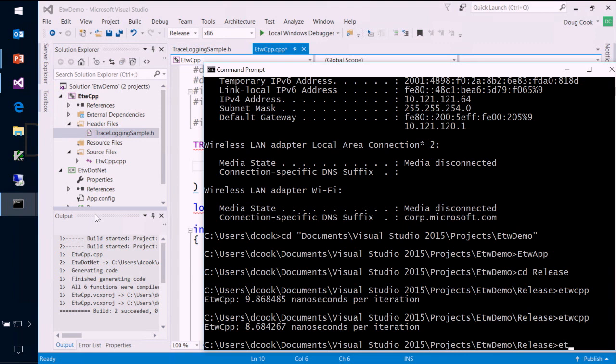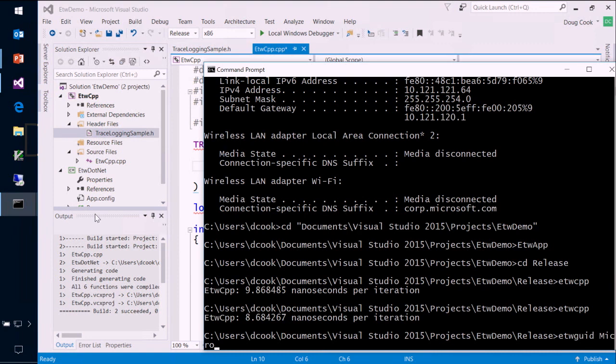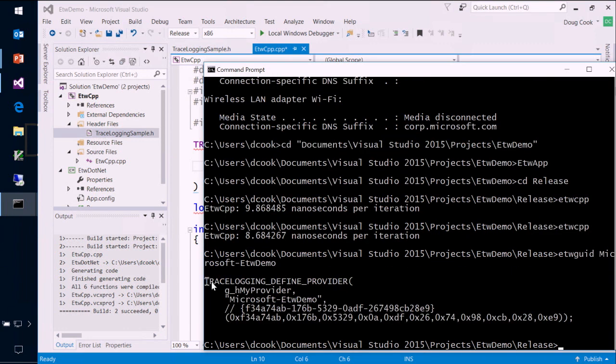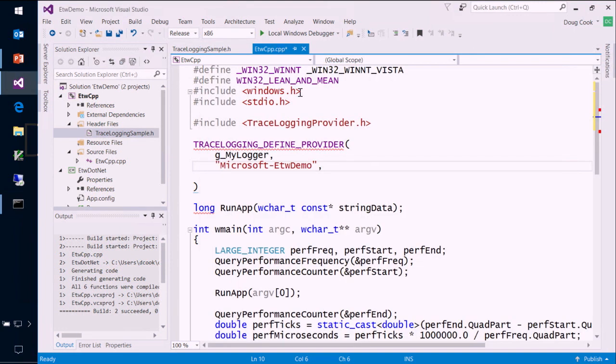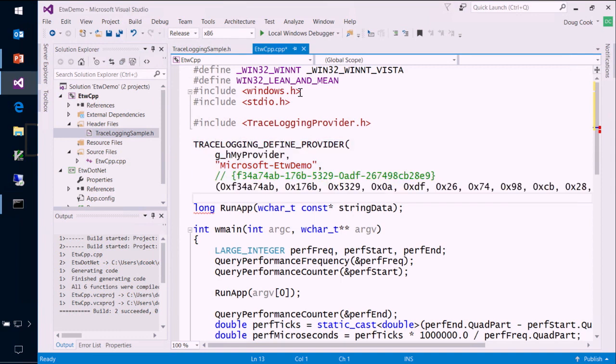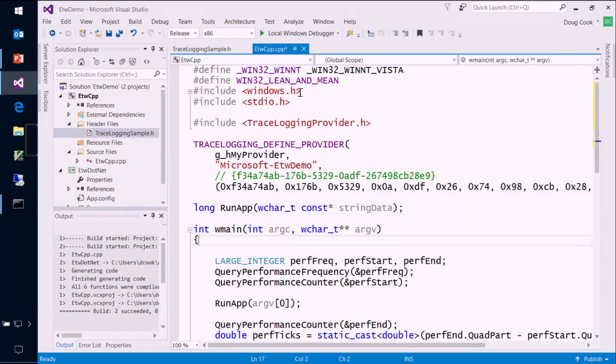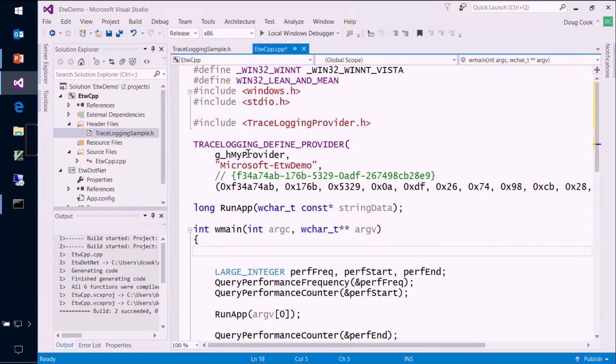The tool is named ETW GUID, and all I have to do is give it the name of the provider I want to use, Microsoft.etwdemo. And once I've done that, it provides me just a declaration that I can copy and paste directly into my app. Now, the next thing we need to do is register ETW. We'll register this handle with ETW at the beginning of the application.